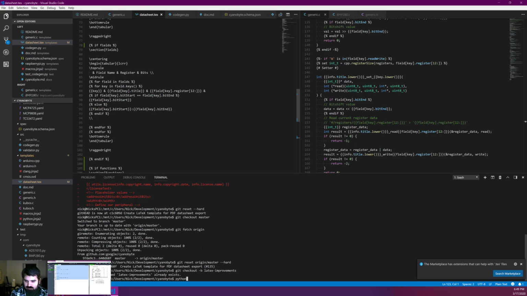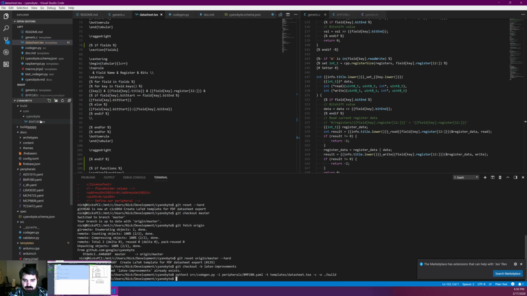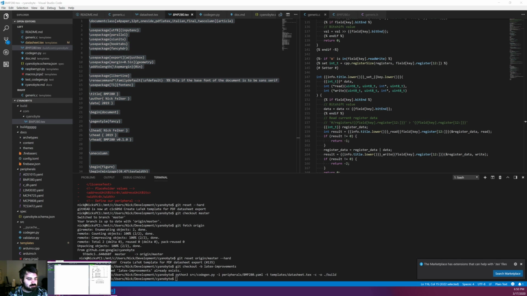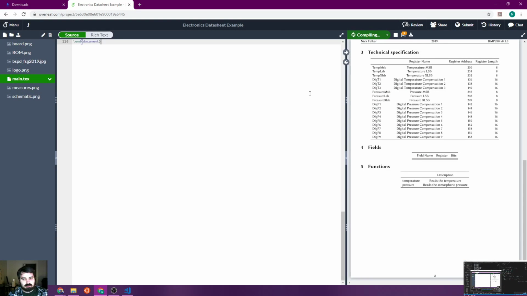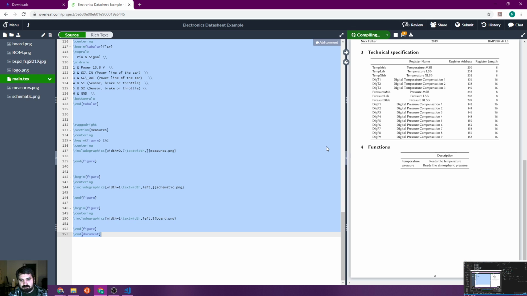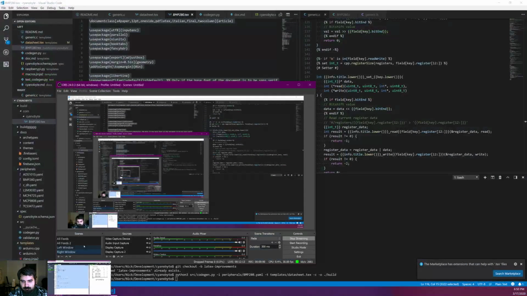Now let's run the code. Source code gen.py, input is peripherals bmp280.yaml, templates datasheet tech, and we want to clean our builder. So we recompile this, and you see it's gone. Functions shows up, but it is now number 4 instead of number 5 since we fixed it. Fantastic.